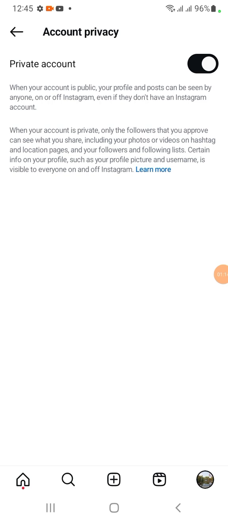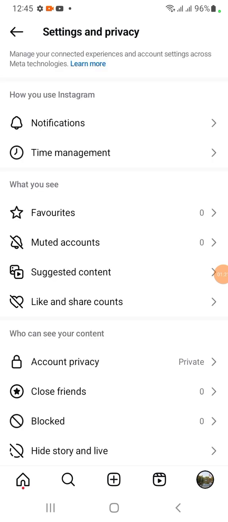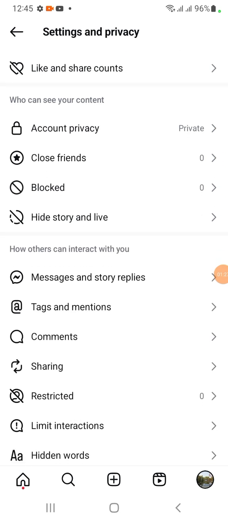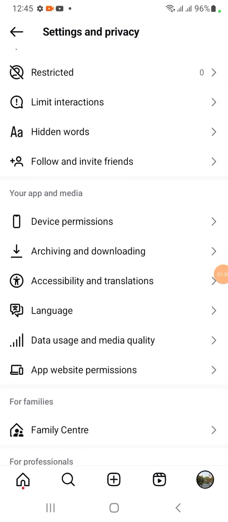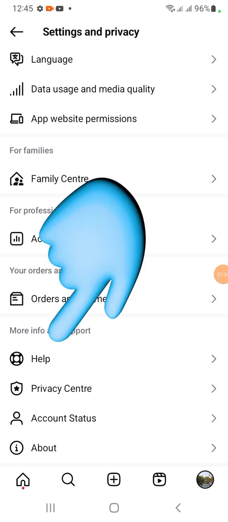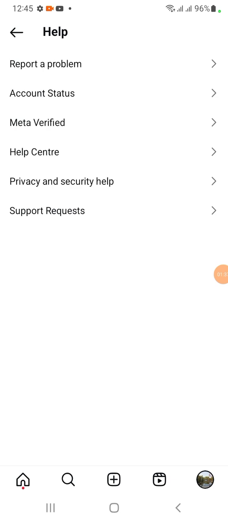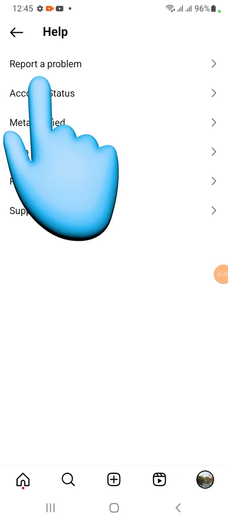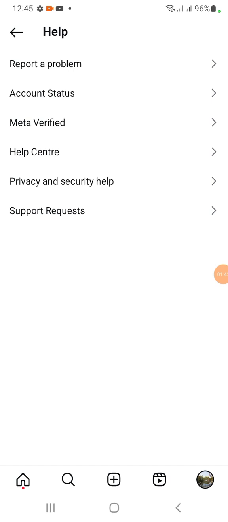You go back here. You go to help. So you scroll down to help. You click on help. So on the help, you go to report a problem. You click on report a problem.